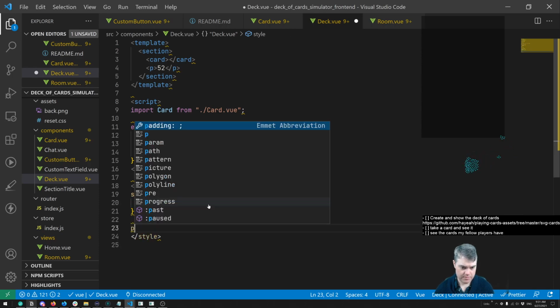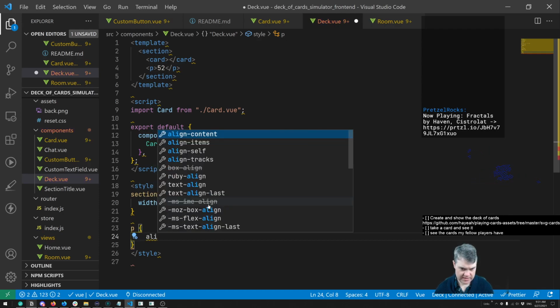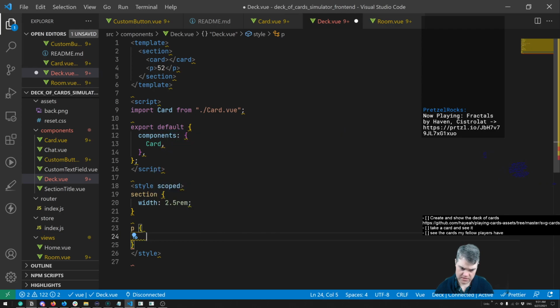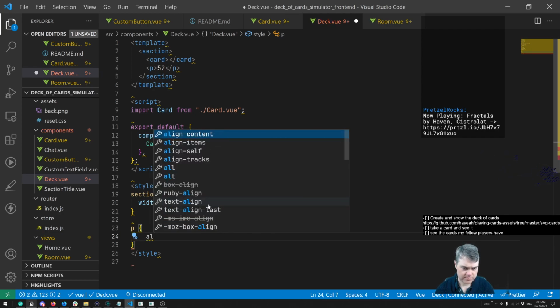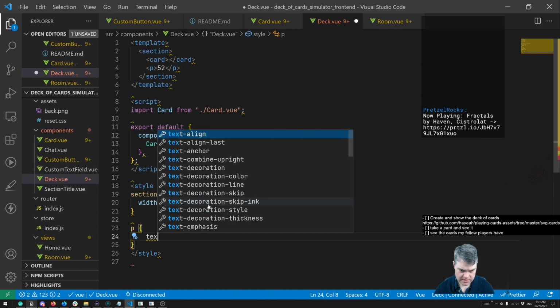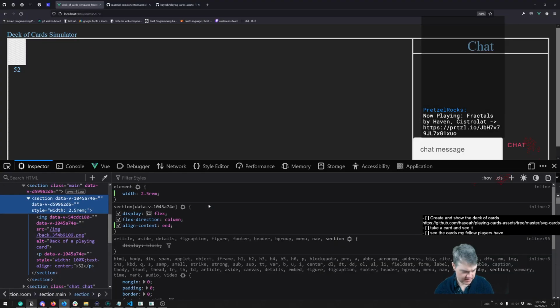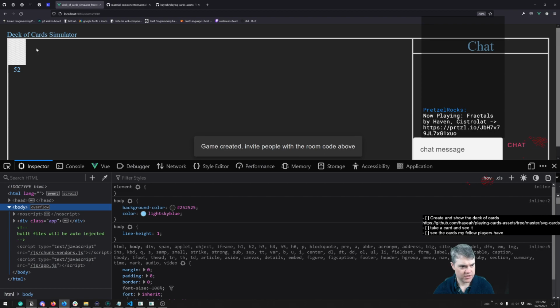And then our P is going to get a line. Is it a line? Oh, it's text align. It's text align center. So if we do that, refresh, and there we go. Okay, so now this should be the right size. And now I should be able to move that down.